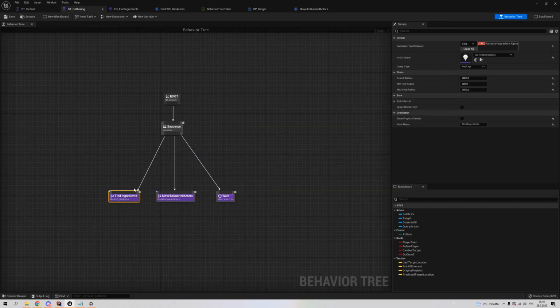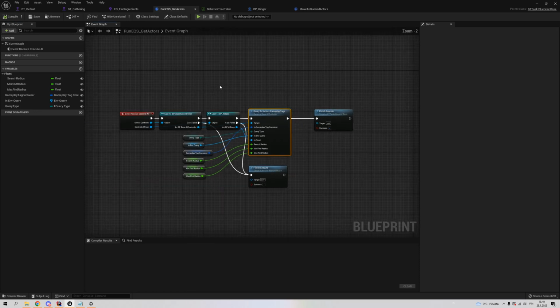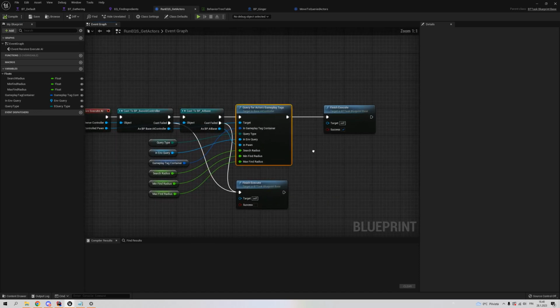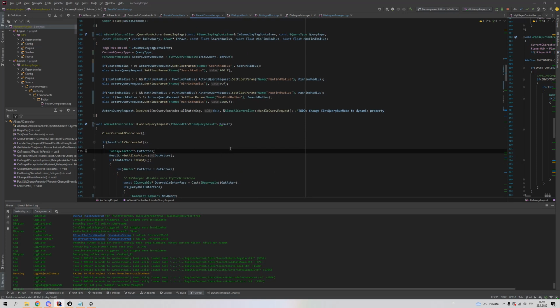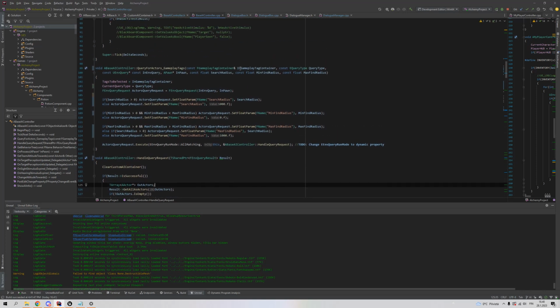So this find ingredients task is mostly done here in C++. It's this node here. It takes all the parameters. Then this is the C++ implementation. It takes the gameplay tag container and the query type, saves them. Then it creates this environment query request based on the environment query passed and the pawn passed.